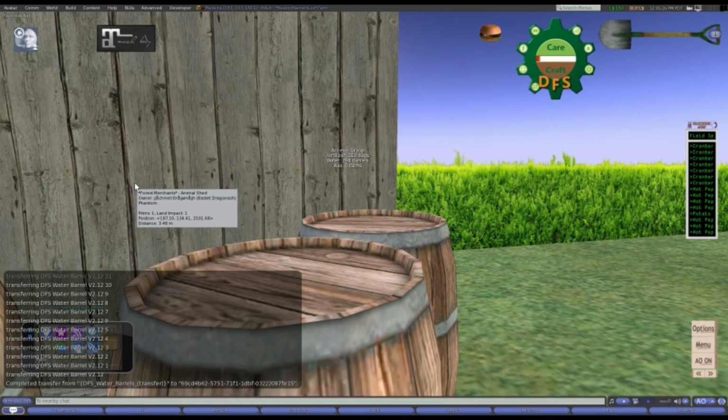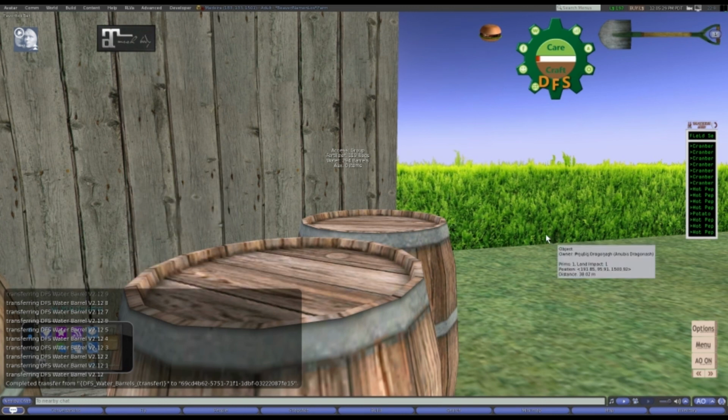Once the transfer is finished, you will see a status message in local chat telling you that.